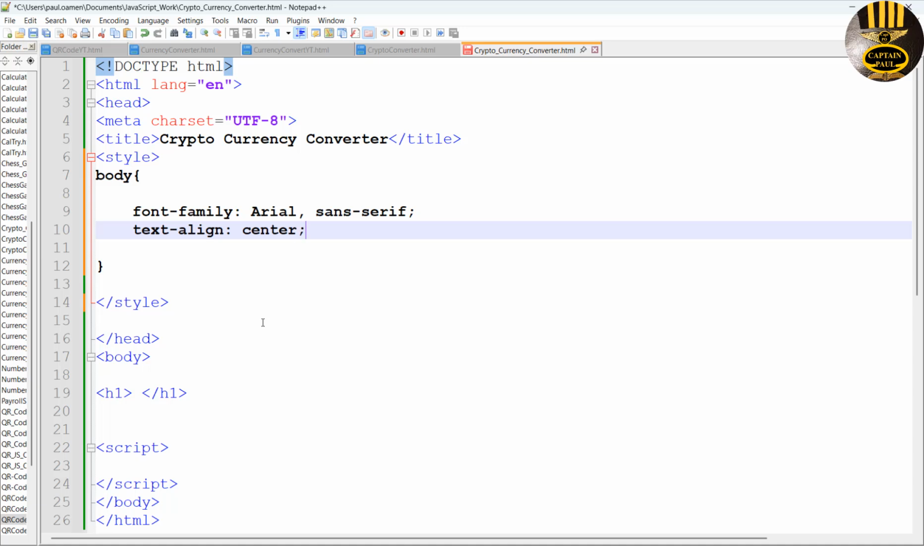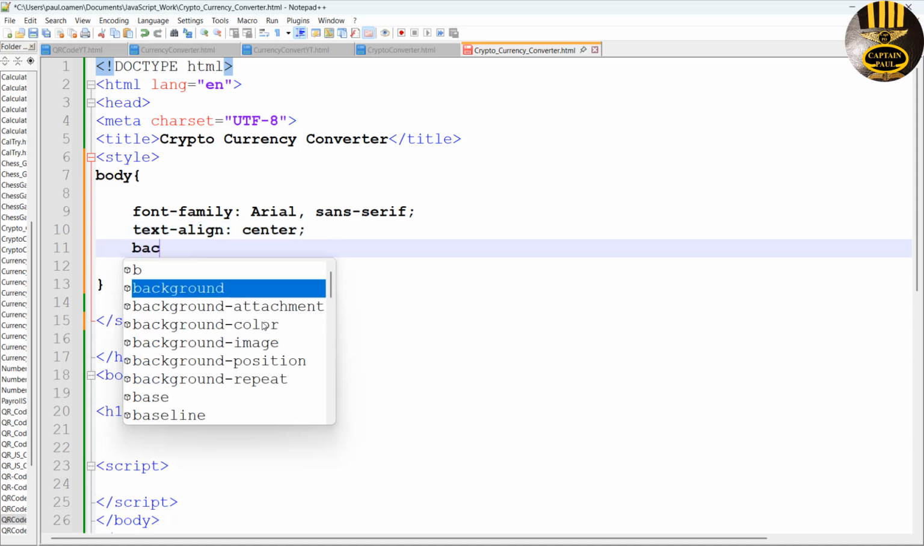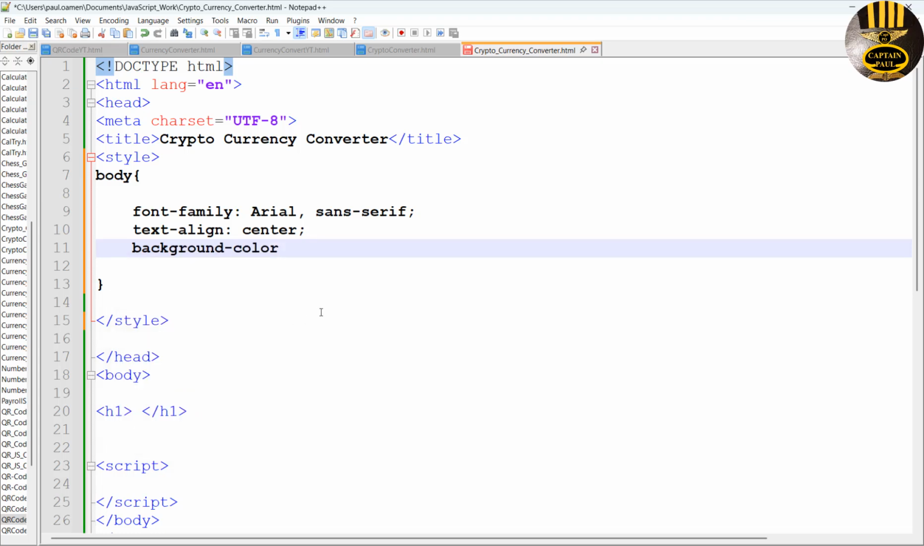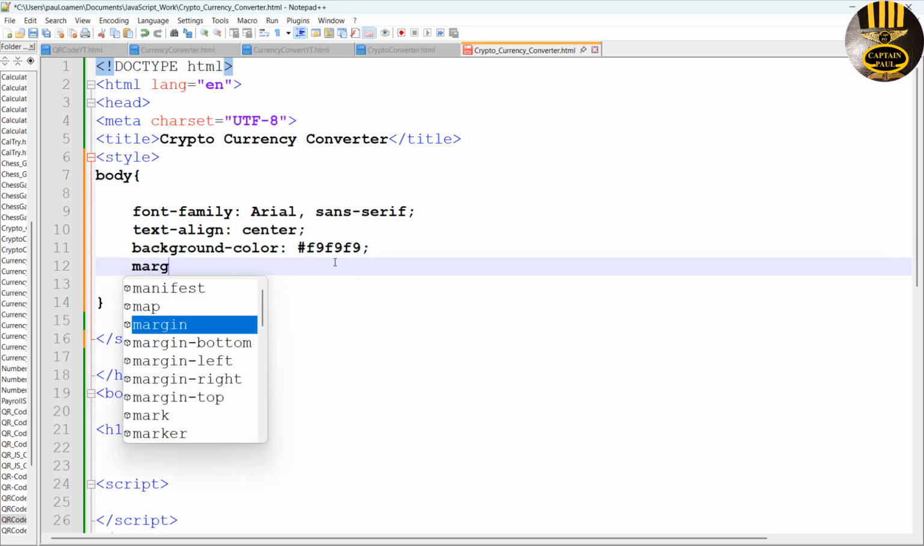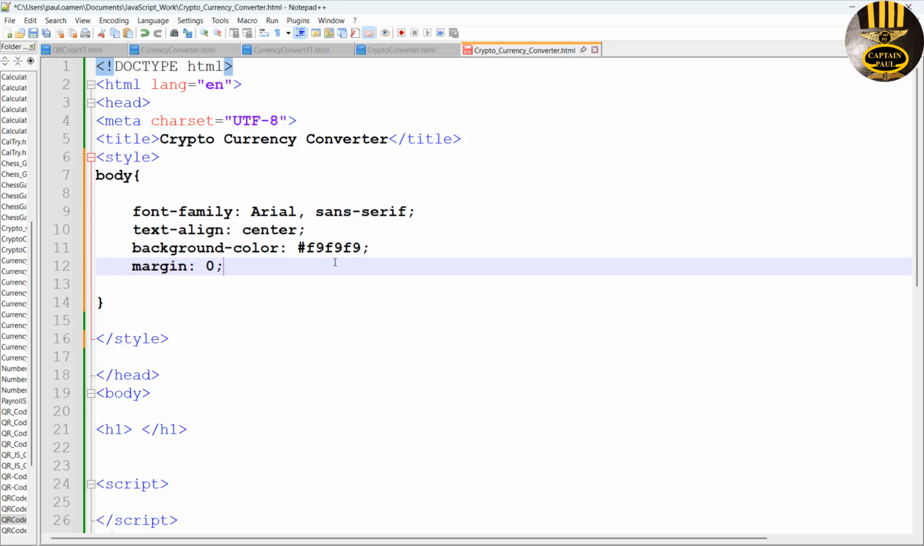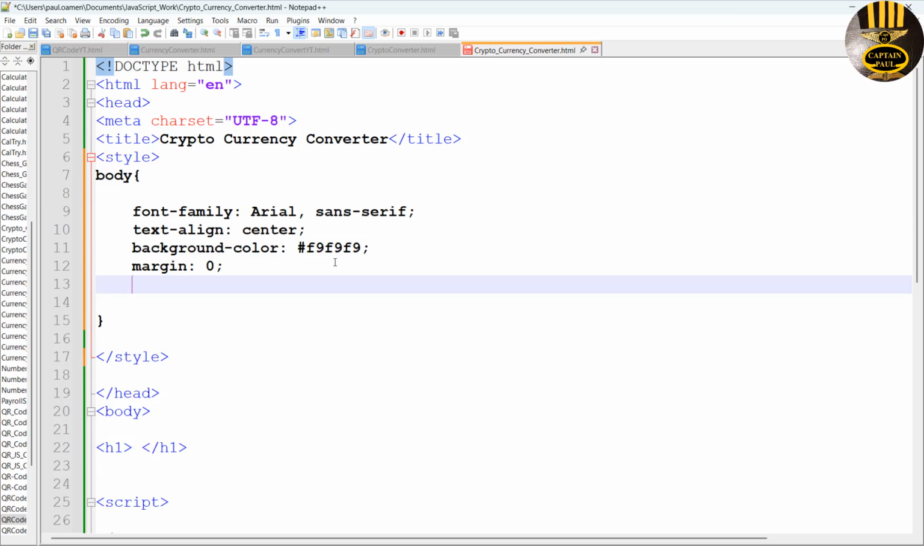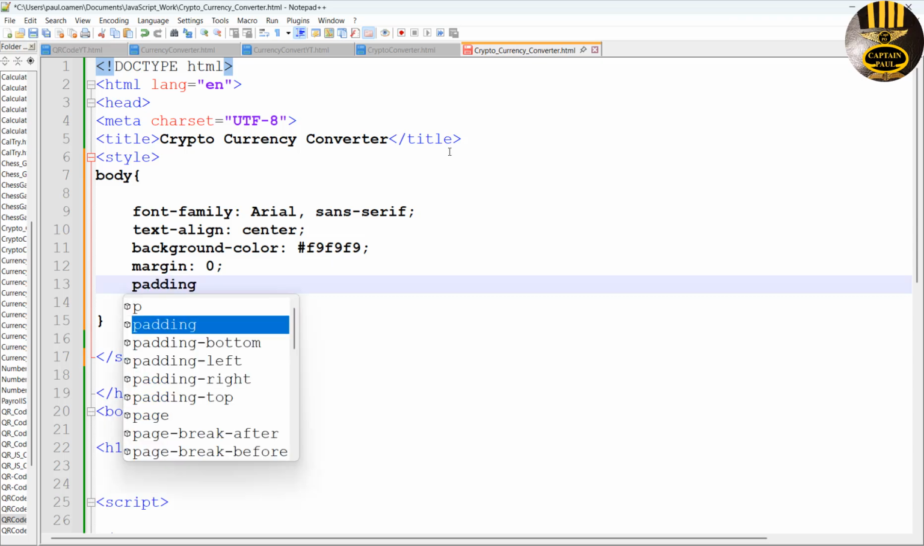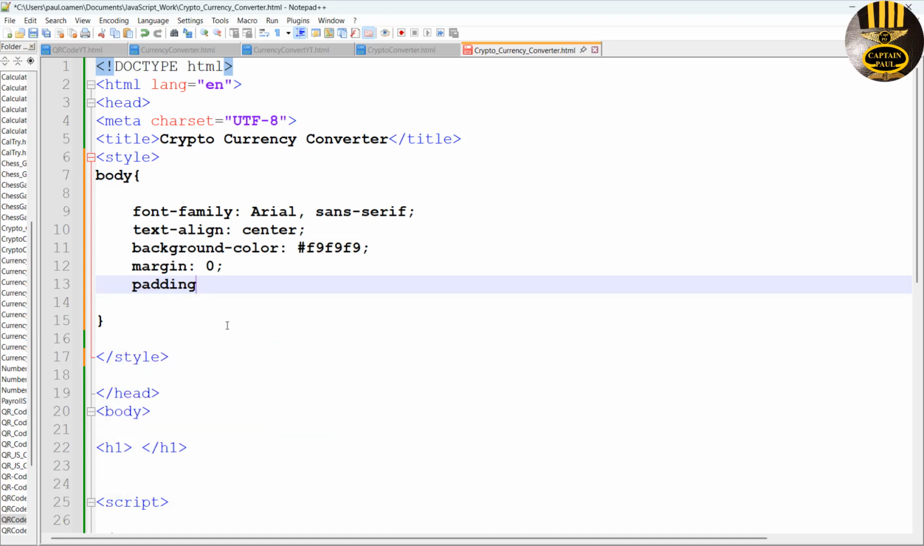Semicolon. Next is going to be the background color. We can make that something whitish. Let's say F9F9F9. There we go. And the margin is going to be 0. And I'm going to have a padding in there because I want it kind of like dead center here. So I'm going to say my padding is going to be approximately, let's go for 130 pixels. There we go. So that takes care of the layout for the interface itself.